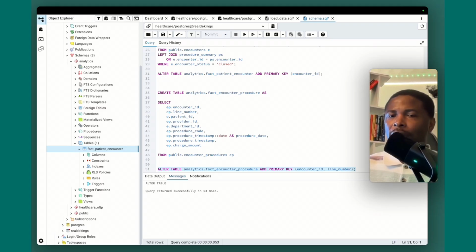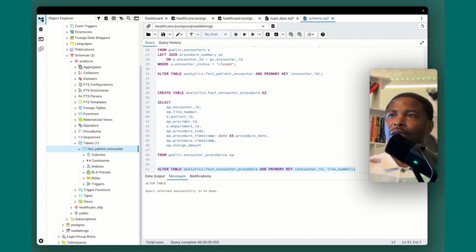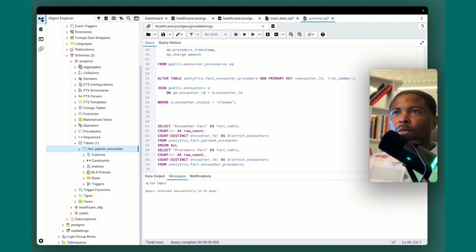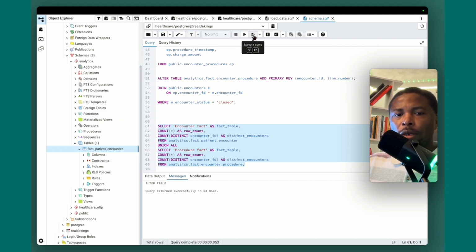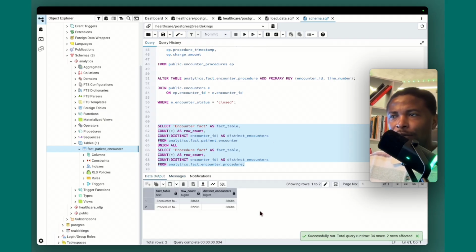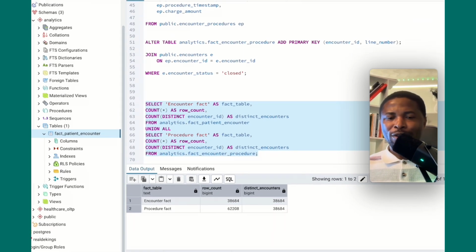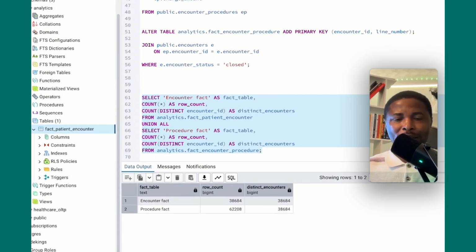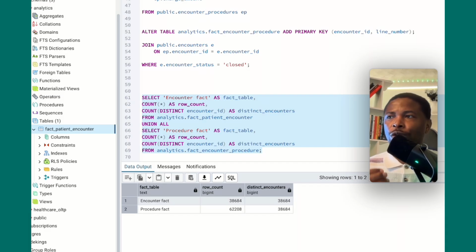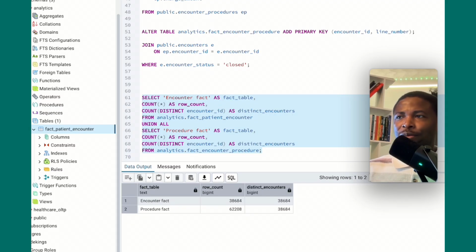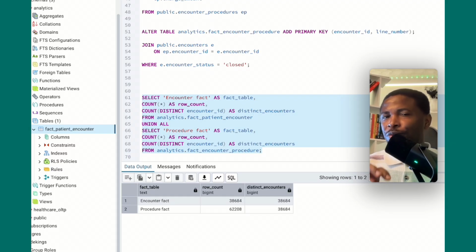All right. Now let's go further and prove the difference between these two fact tables that we have created. So I'm going to paste this code so that you will see everything here. All right, so here is the query, and when I run it, we have this. Excellent. When you take a look at the output, you will notice that the encounter fact table contains one row for every visit. However, the procedure fact table contains more rows, and this is because one visit can contain several procedures.